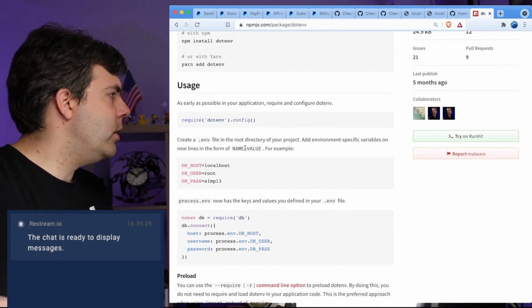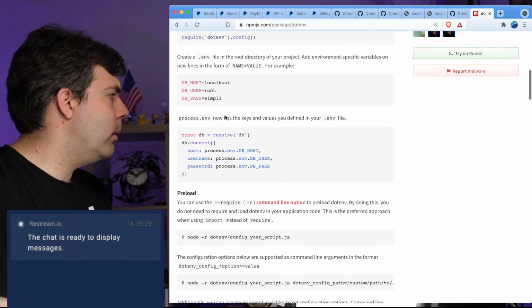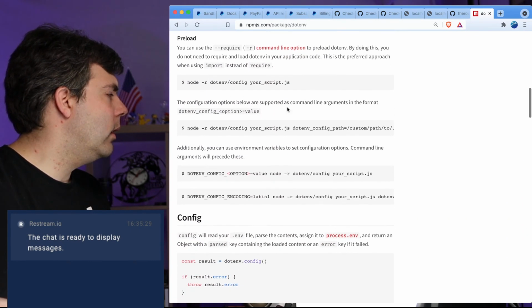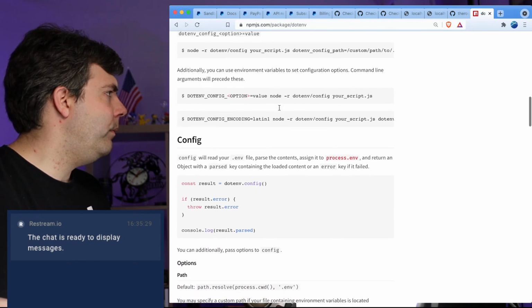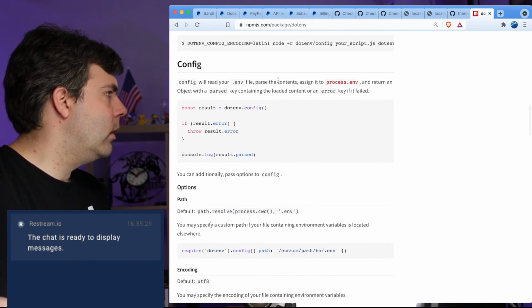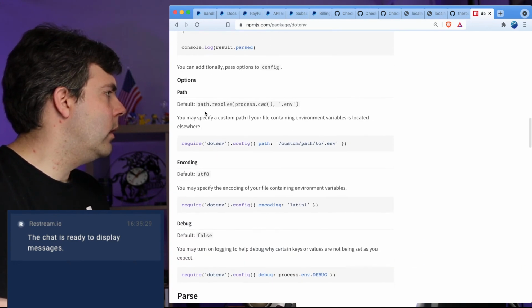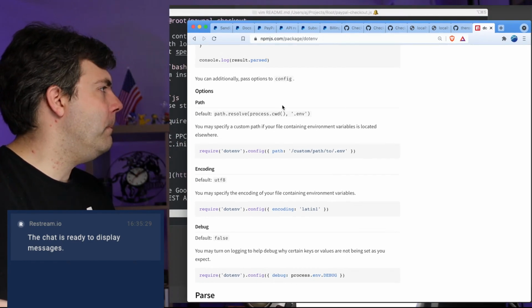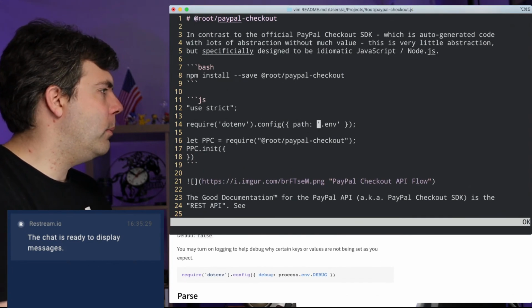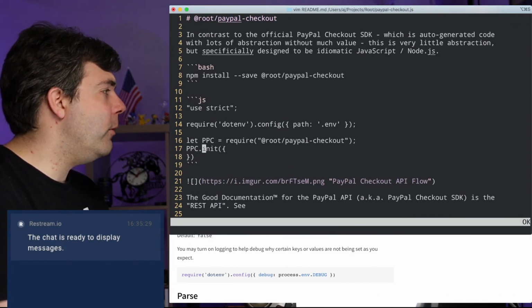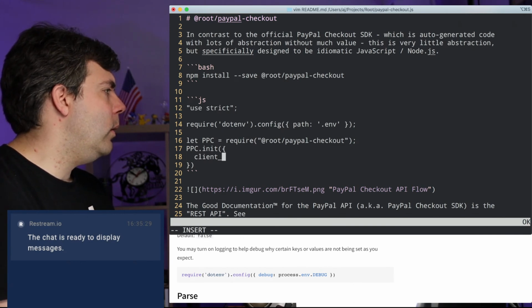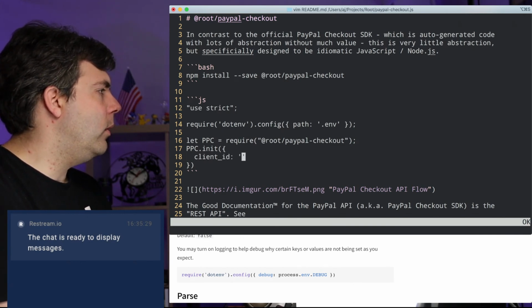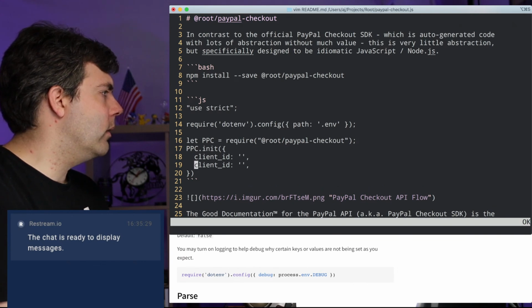Create in the root directory of your project, and so on. What's the path? Read your .env, but where? Default: process.cwd. Okay. Cool. So it would be appropriate to put this there. That is the same as the default, and I prefer explicit over implicit. So let's say client ID is equal to, I forget what the client ID looks like, and client secret.